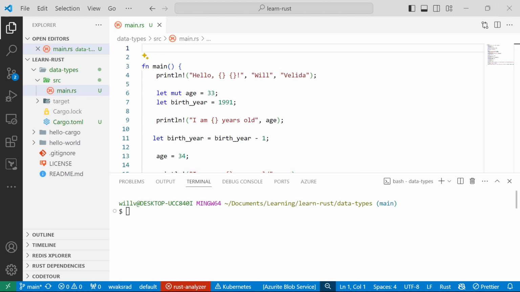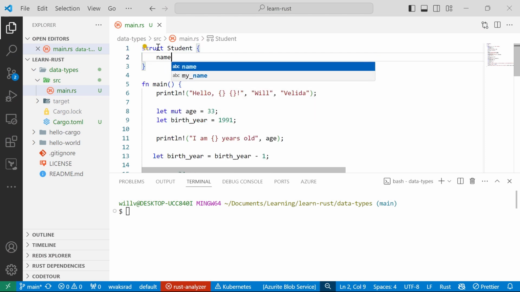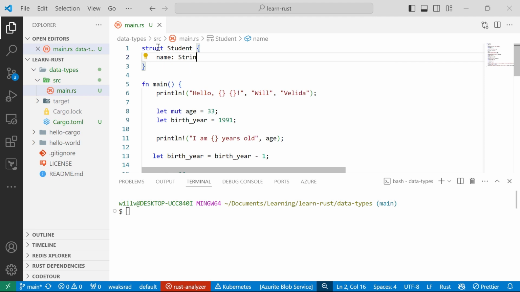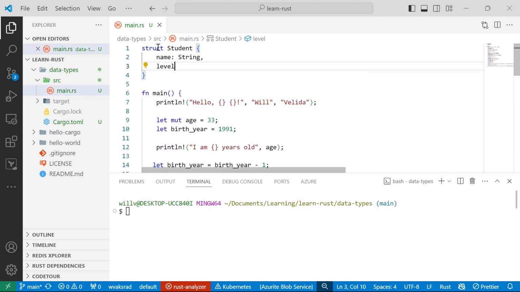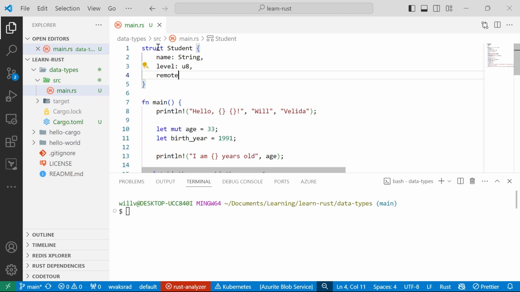And we can just use the struct keyword and call this struct Student. I'm going to give it some properties: name, which will be a string type, level, unsigned 8, and then remote, which will be bool.